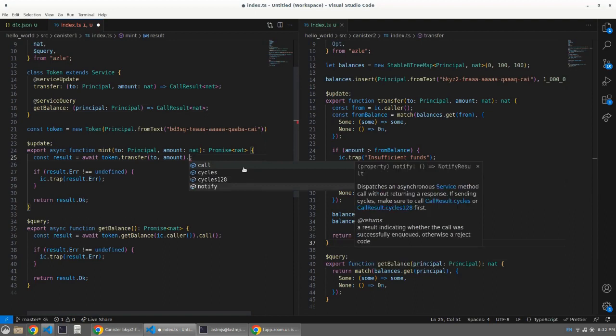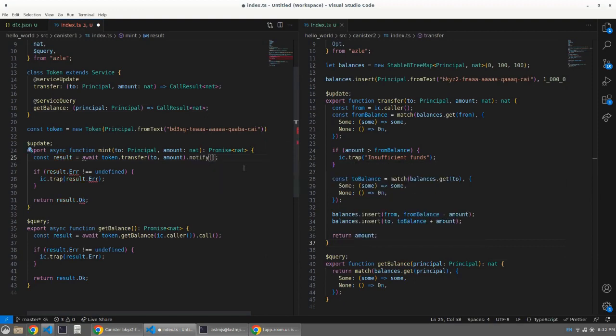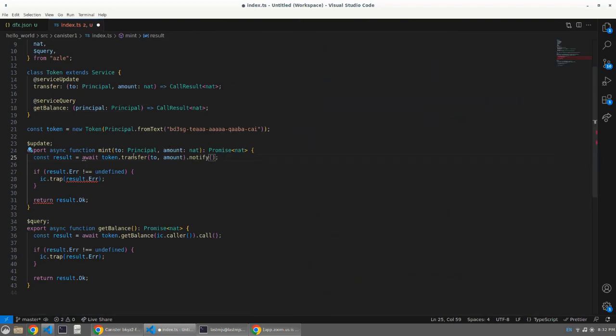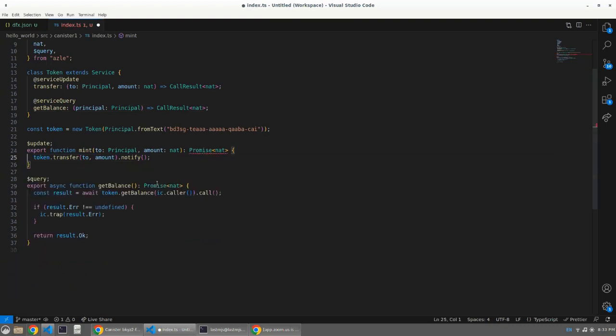And then there's something called notify. Let's show you how notify works actually. Notify makes it so that you don't have to wait for the response. So in this case, we could make this entirely synchronous if we wanted to, if we don't care about the response for some reason. You probably wouldn't want to do this for transfer, but let's say you just want to do something super quick. You don't really care.